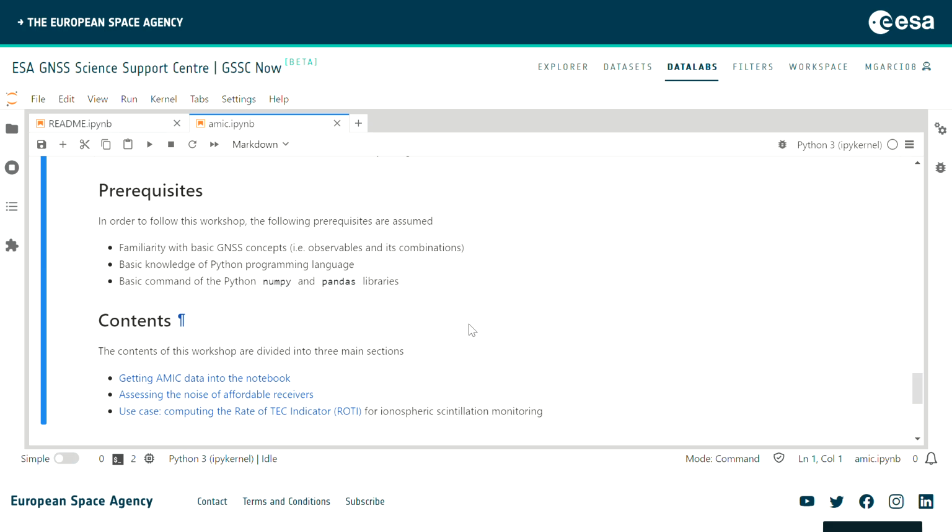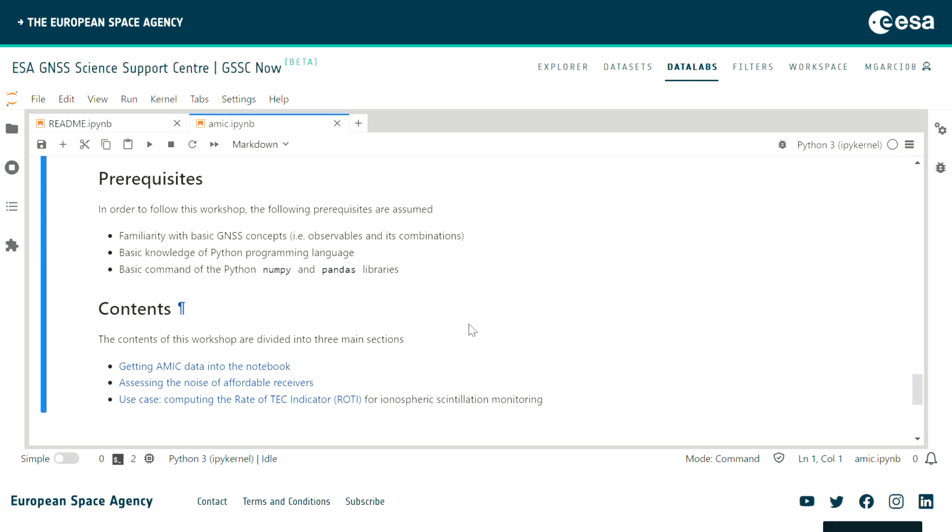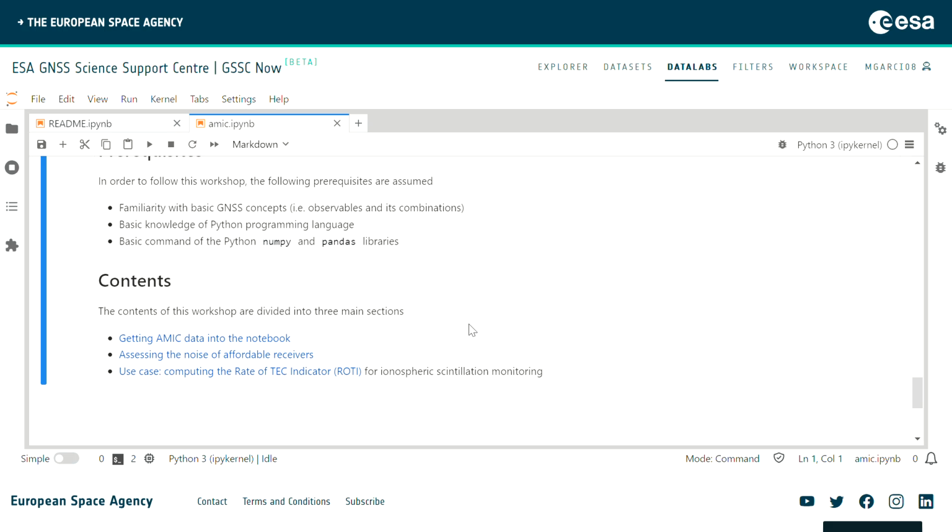Basically, you have to know what a pseudo range is, and what the possible combinations between pseudo ranges are, like the ionospheric free combination, etc. And then you will need at least a basic knowledge of the Python programming language, because it's the main language that we are going to use, along with some specific libraries, which are the NumPy and Pandas libraries. They are very powerful libraries for data processing and data massaging.